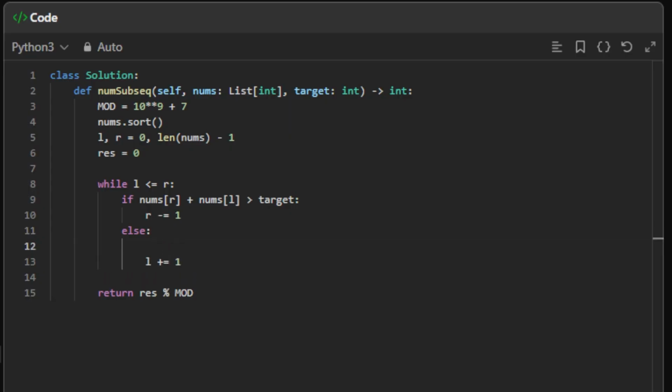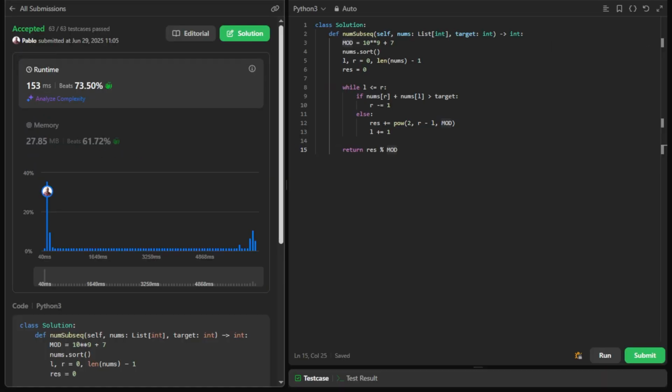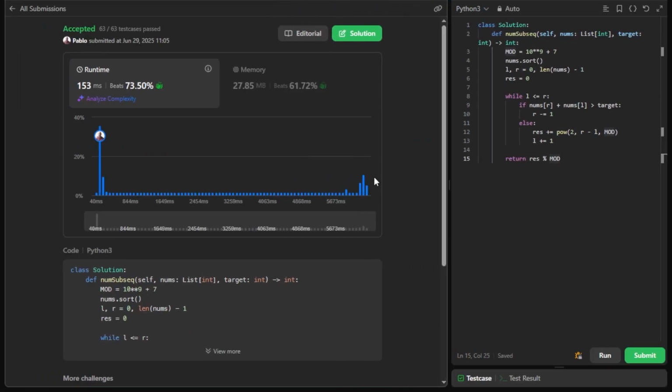But before that we need to add to the result the corresponding amount of subsequences. So to get this we do 2 to the power of right minus left modded by the required value, and we use our Python function pow. So this is it for the code. I think this is right. Now let's submit this and see if it works. As you can see, this works and it's very efficient.